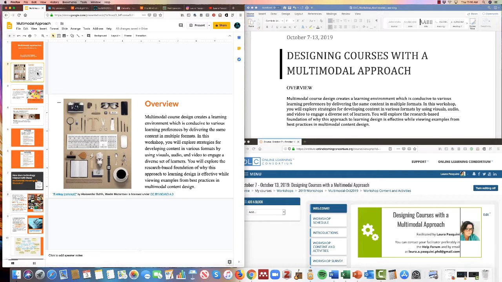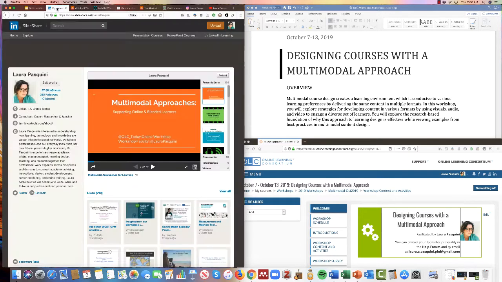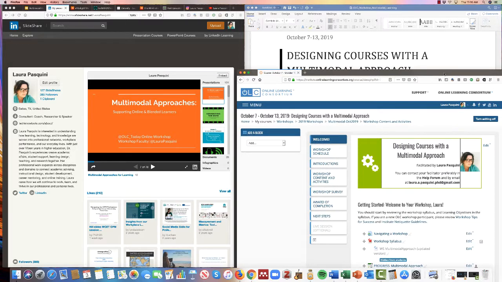You'll explore the research-based foundation of why this approach to learning design is effective, while also viewing examples from best practices in multimodal learning content design. So, as you can see, I've given you a visual here and an overview, and you'll also be able to listen to the audio version. I'm trying to practice essentially what the goals are. In this workshop, you'll be able to find all these slides downloadable from SlideShare within the course shell. You go right to the workshop welcome. You'll be able to see that here.